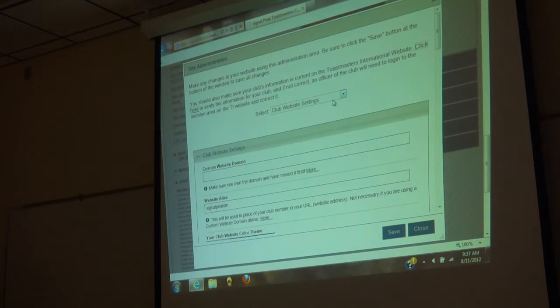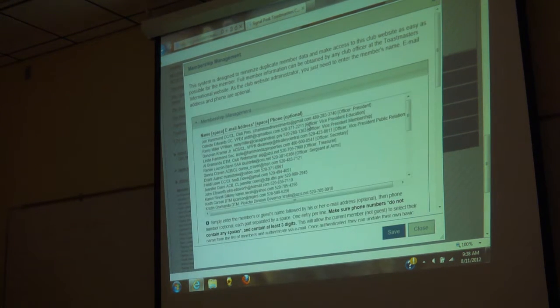I want to go back to the club website setting. There's some stuff that's really important that we need to do, and that is membership management. This is probably the most important part of your website, in my opinion. If you don't do this right, your members won't appear anywhere on your website, they won't get emails, they won't get any of the benefits of the website.